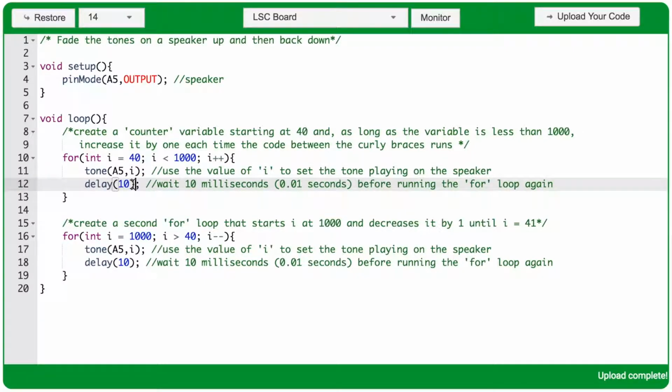Next, we're using the delay function with an argument of 10 to pause for 10 milliseconds, or 0.01 seconds, before the for loop finds its closing curly brace and increases I by 1 and checks the condition again. This first for loop is going to run 960 times, from 40 to 1000, before the condition is not true anymore, and the for loop ends.